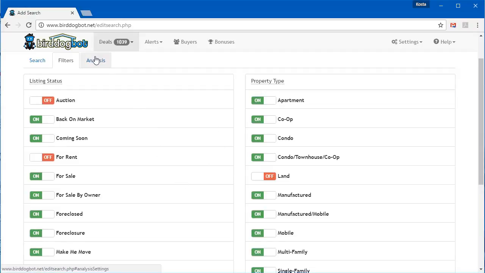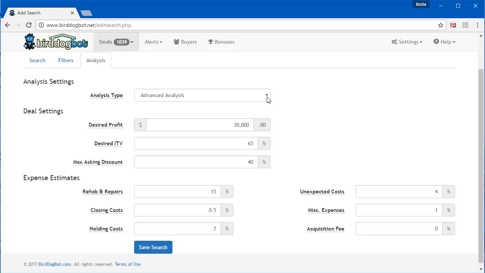Moving over to the Analysis tab, you'll notice we've added a new drop-down box called Analysis Type. In here, you've got 2 choices. You've got Basic Analysis and Advanced Analysis. We've added this to make it even easier for you to analyze properties.